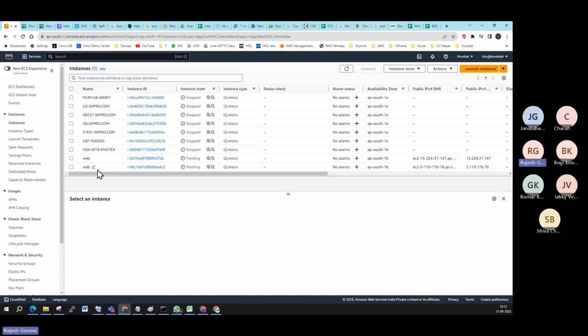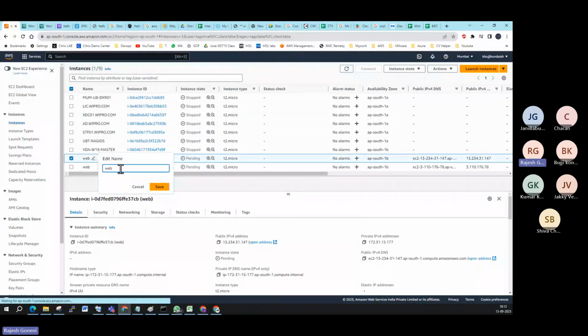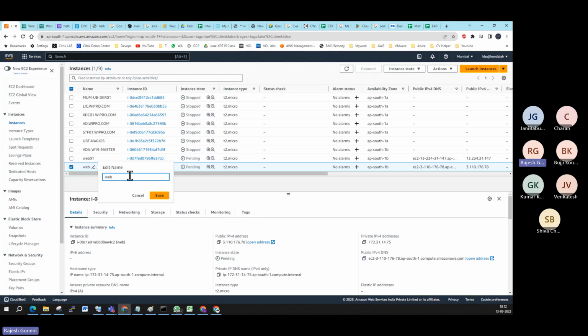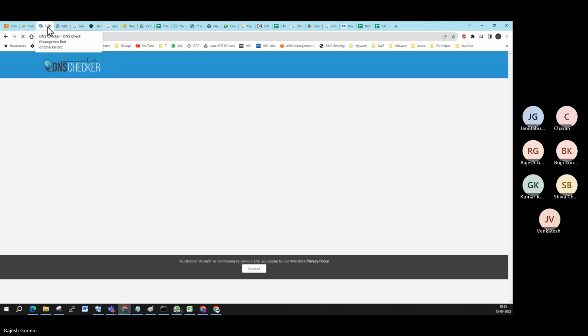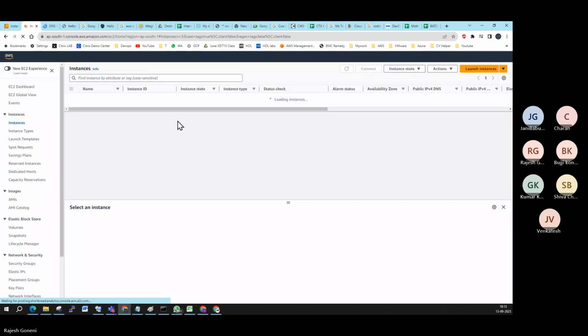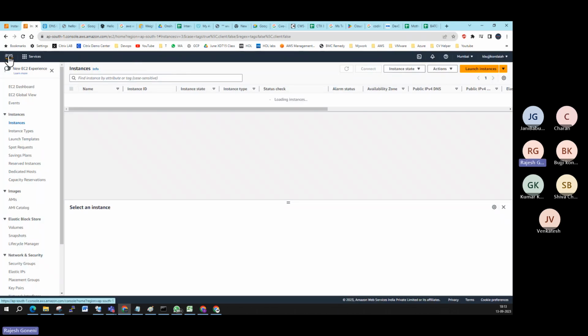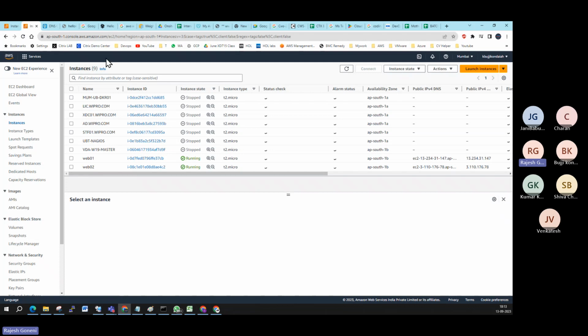Now the instances are creating. One is web01, another one is web02. So the concept is, now I'm duplicating this window, going to AWS Management Console and opening the Route 53 console here.